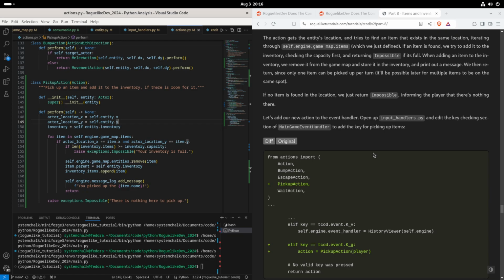The action gets the entity's location and tries to find an item that exists in the same location, iterating through self.engine.game_map.items, which we just defined. If an item is found, we try to add it to the inventory, checking the capacity first and returning impossible if it is full. When adding an item to the inventory, we remove it from the game map and store it in the inventory and print out a message. Then we return, since only one item can be picked up per turn. It'll be possible later for multiple items to be on the same spot. If no item is found in the location, we just return impossible, informing the player that there is nothing there.